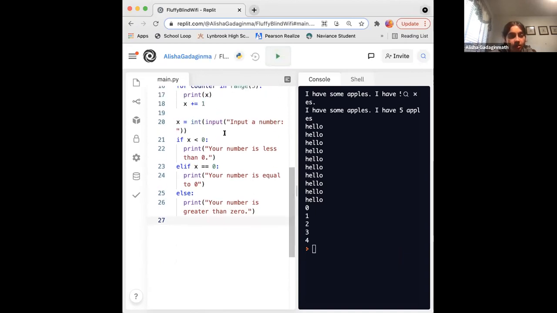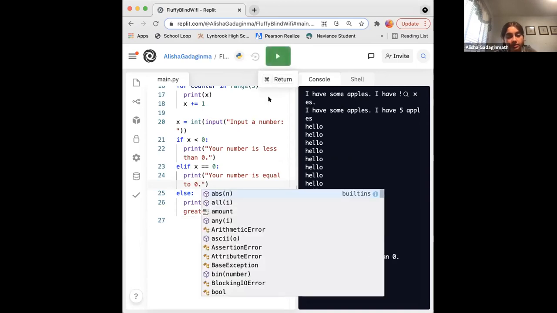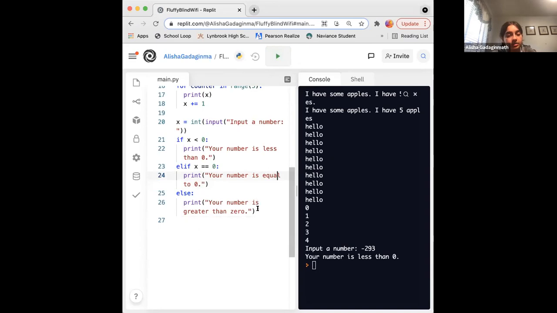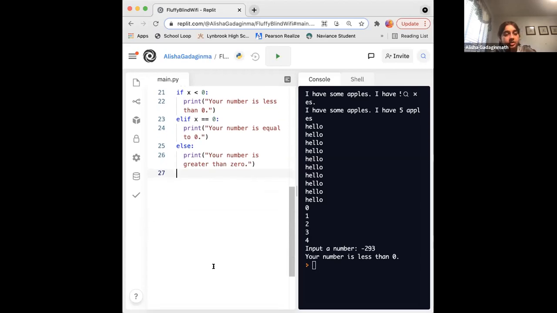And then we can run this code. Input a number, let's just say 984, your number is greater than zero, and let's just check zero. Your number is equal to zero. And let's say -293. Oops. Your number is less than zero. So remember, always check every single part of your code. Never check just one value to make sure your code is running, because there could be a bug in the other parts of your code.